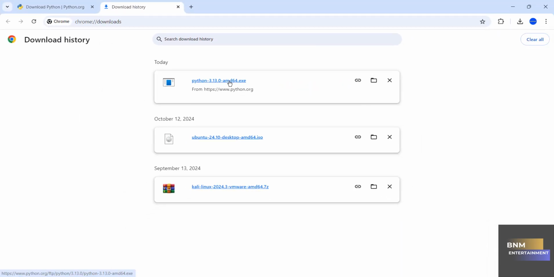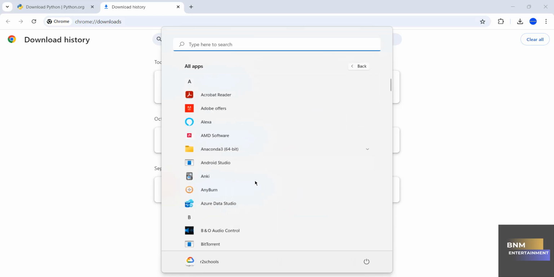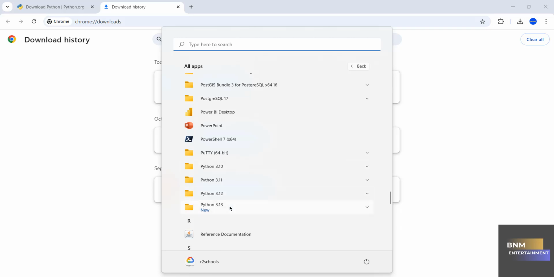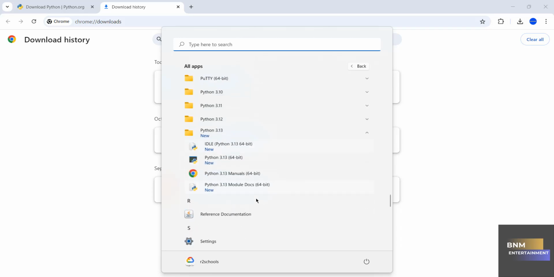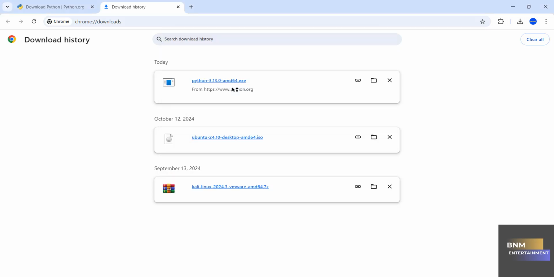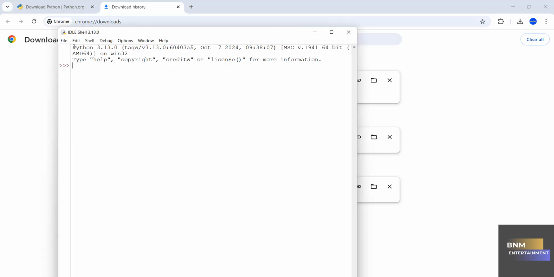Once the installation is done, you have to remove this file. It is not required anymore. Now go to start, then click on all applications, and go to the folder Python. See here, we have Python 3.13. Click on this drop down, then see here, we have the Python IDLE, Python shell and manuals. Click on this IDLE.